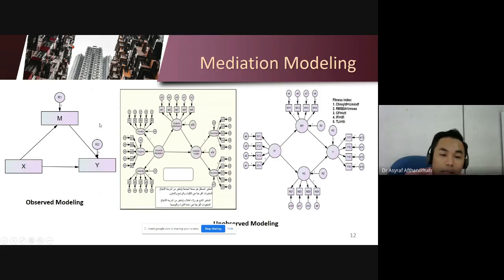Untuk mediation ni, just overview lah. Mediation actually has many approach. The first one we have the Sobel test that has been developed 1982. And then we have the Baron and Kenny 1986, and then we have the MacKinnon 1991, Shrout and Bolger 2003, and the latest one we use the Preacher and Hayes that depends on the bootstrapping for testing the mediation modeling.